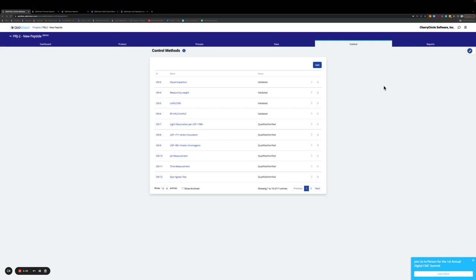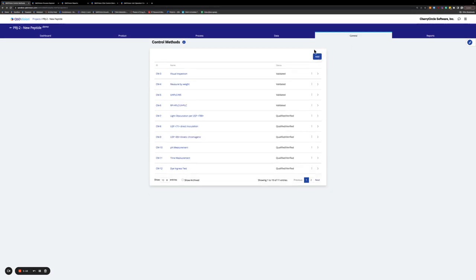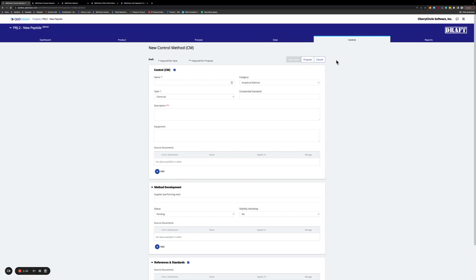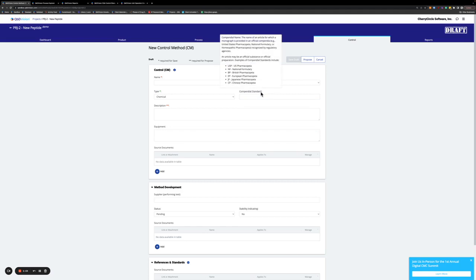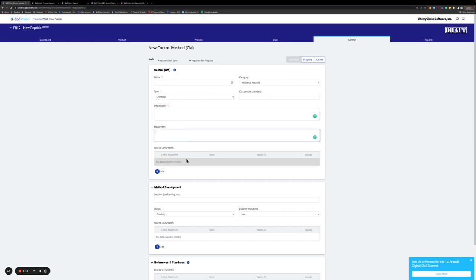Let's take a look. Click on the Control tab and then click Add. Here you will name your control method, choose its category, type, and compendial standard from the drop-down boxes provided. If you don't recall these abbreviations for compendial standards, we've defined them here for you in the tooltip. Next, add a description, the equipment used to perform your control method, and any source documents that you might have.